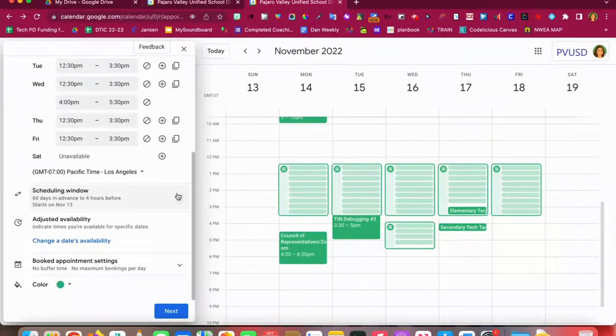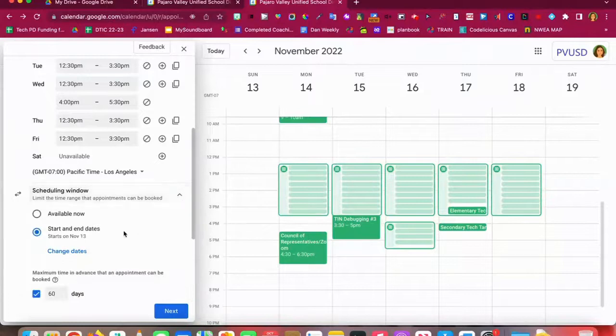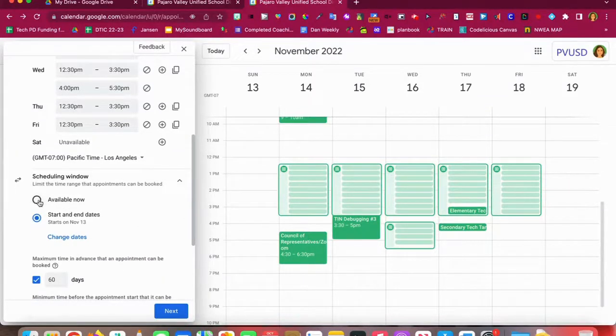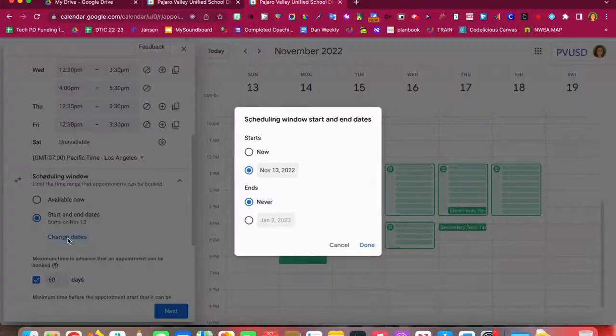Scheduling window. If I click on this drop down here, I have more options. You can either mark as available now, or you could set specific dates. So for example, I'm going to say that this is only for that 1 week. So I'm going to say starts on November 13th. That's okay.